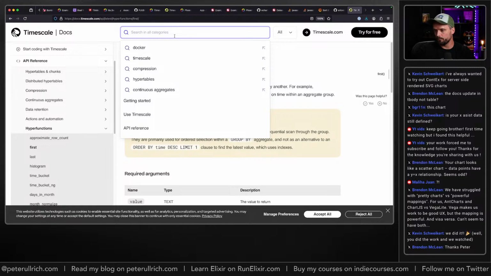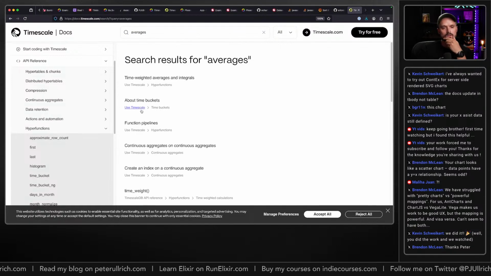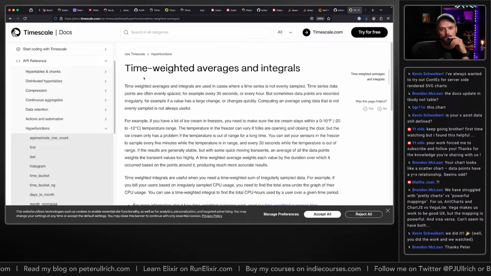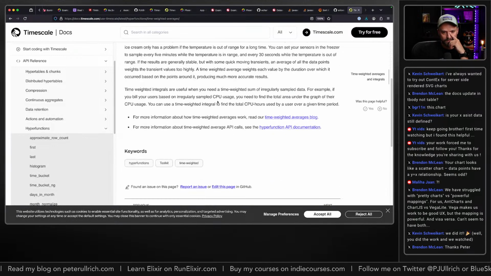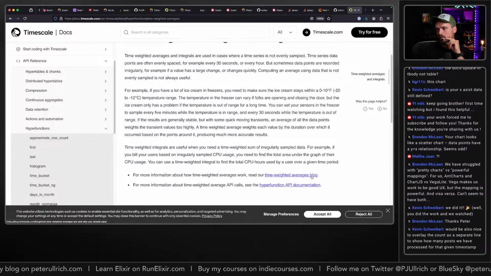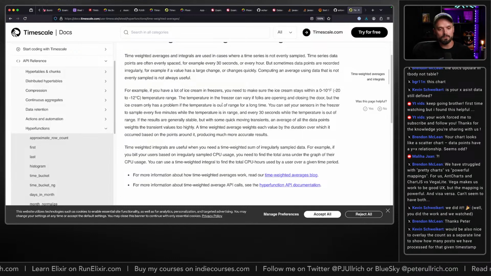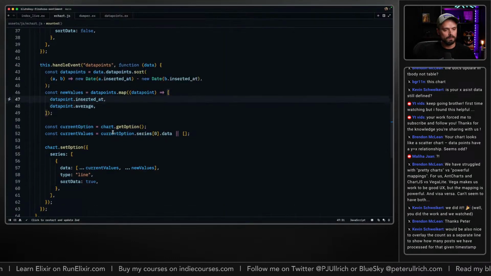Where do we average? Averages. But time-weighted averages and integrals. It would be nice to overlay the count as a separate line to show how many posts we have processed at that given timestamp. That's true. Let's do that first. That should be a quick one.